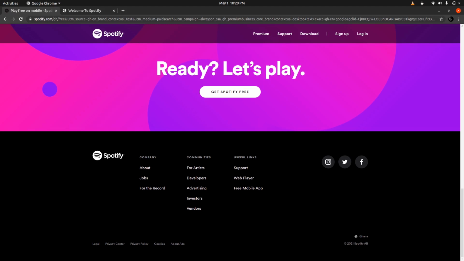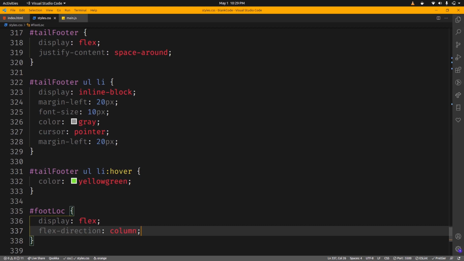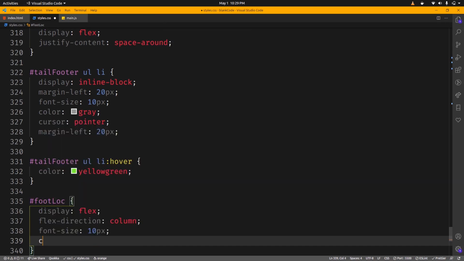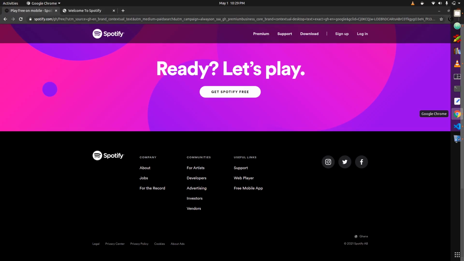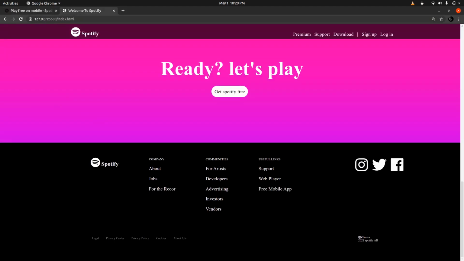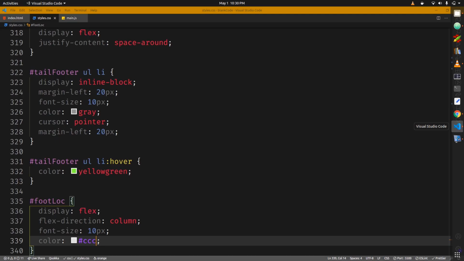Font size 10 pixels. Color, let's give it gray or something. Okay, that was the old one. There was a hover property, so let's just add that one.